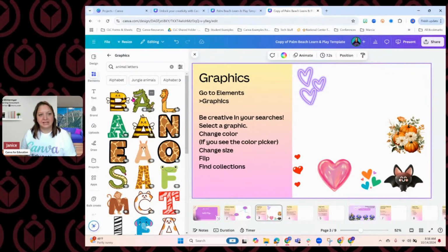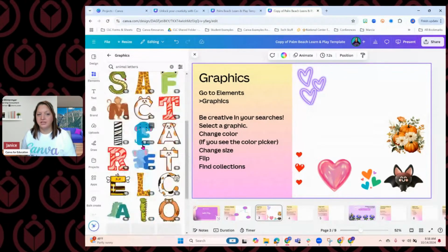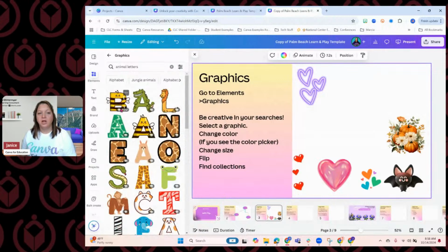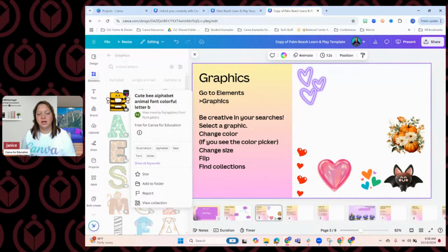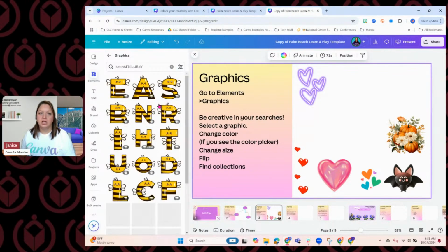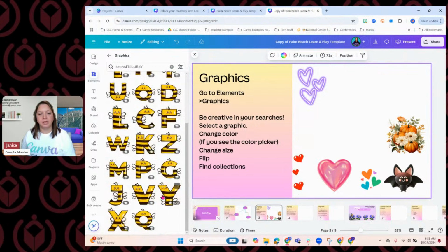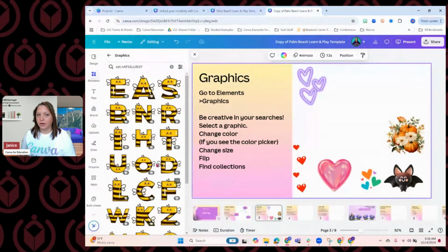You can do this next tip with things that are not letters, and I'll show you both. But if you find some letter collections you like and you want to spell out a word, have some fun with a presentation title, when you hover over a graphic in Canva, in the upper right corner, you have these 3 dots. Under those 3 dots, you have a little menu that pops up. You can star and favorite things. You can add them to a folder. And then sometimes you'll have an option to view a whole collection. Not always, but with letters, you typically do. So now here's a whole collection of those bumblebee letters where I could use to spell out a word.